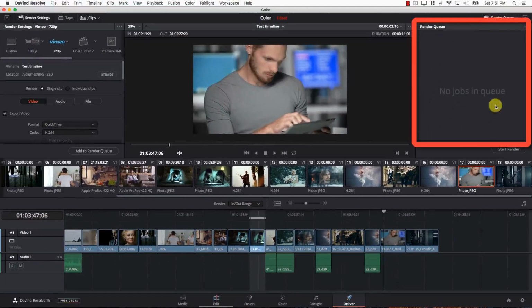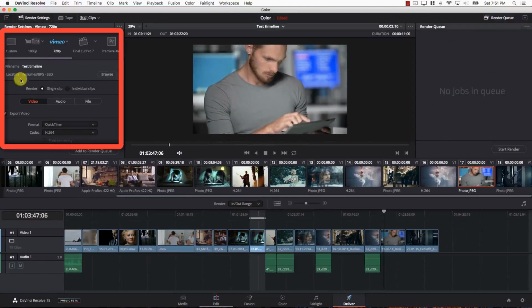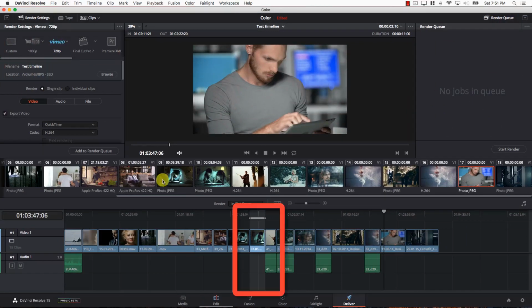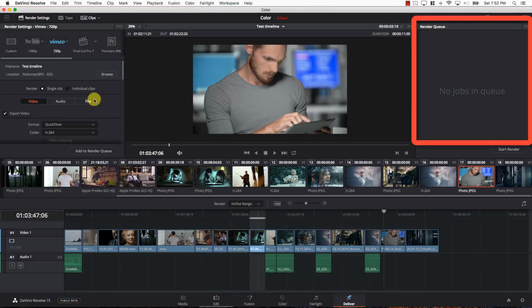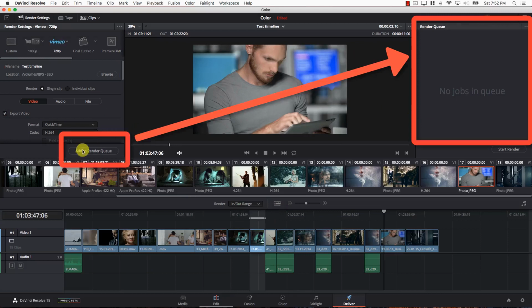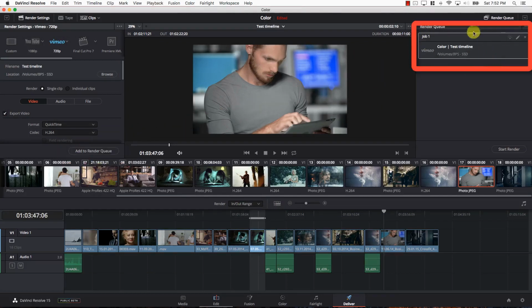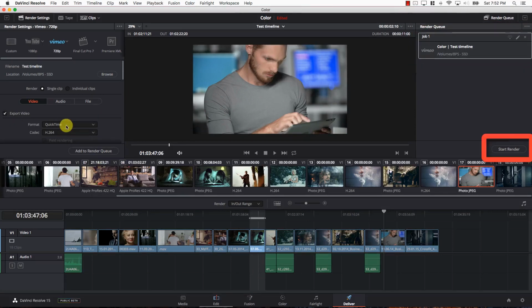Then we have the render queue. After selecting all the settings of the file you want to export and the range you want to export in the timeline, now you need to add the render command into the render queue. You can do that by simply clicking Add to Render Queue. You will have this render job created here. It's called Job 1, and this job will render the selected portion using the selected settings here into a new standalone file. To start rendering, you can simply hit Start Render here.